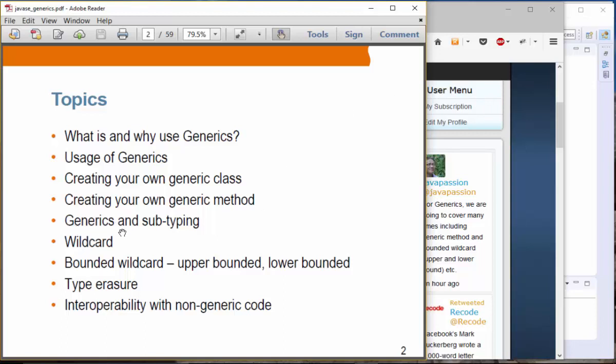And we'll see the concept of subtyping in the context of generics. We'll learn the concept of wildcard and also bounded wildcard. There are two different types of bounded wildcard, upper bounded and lower bounded. So we're going to take a look at both. And we'll learn the concept of type erasure, and also we'll see how generic code can interoperate with non-generic code.